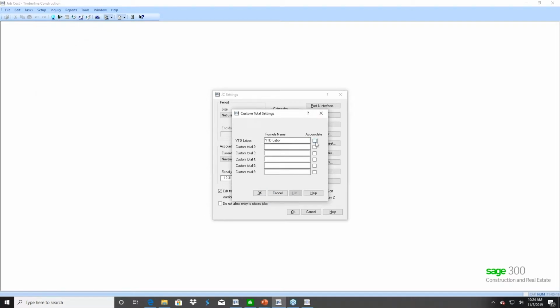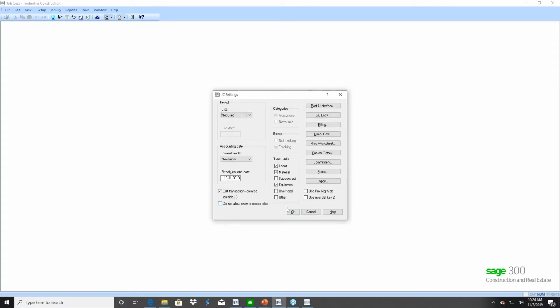And then because I want this formula to accumulate up to the job record, I'm going to click the accumulate as. Otherwise, it'll only accumulate up to the cost code level. So if you want your formula to go all the way up to the job level, to the job record, make sure that you check the accumulate box. I'm going to OK that and OK my settings.